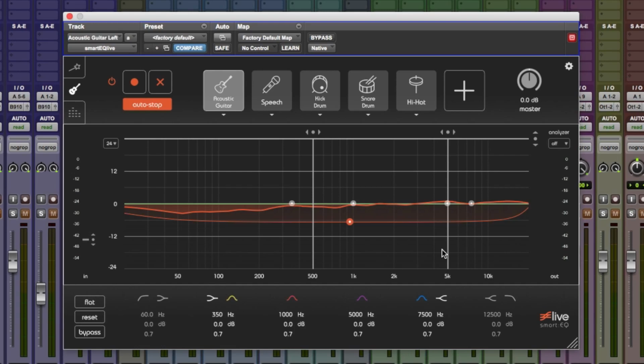So if you're in the market for an EQ that's a bit unique and pretty effortless to use, then you've got to check this out. It's definitely worth getting the demo.